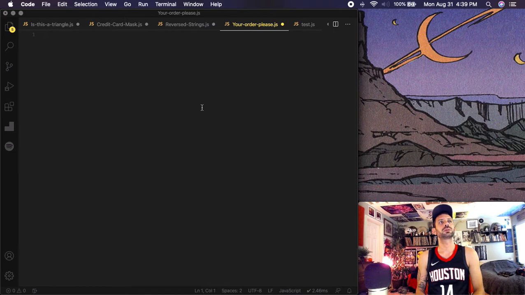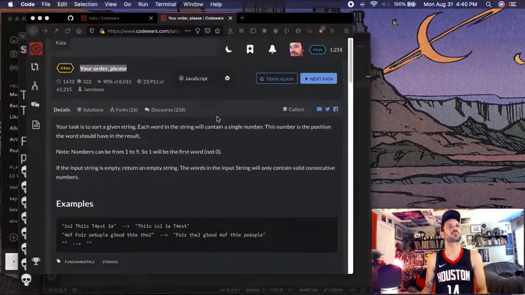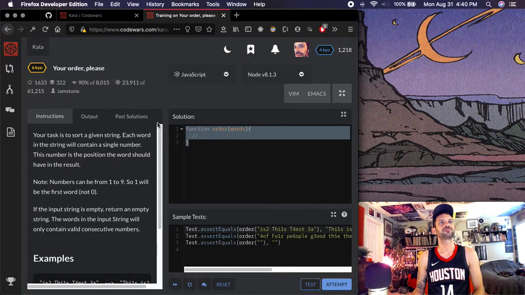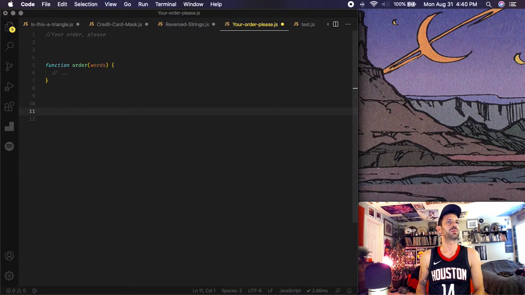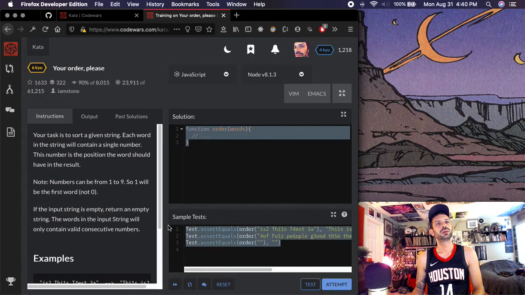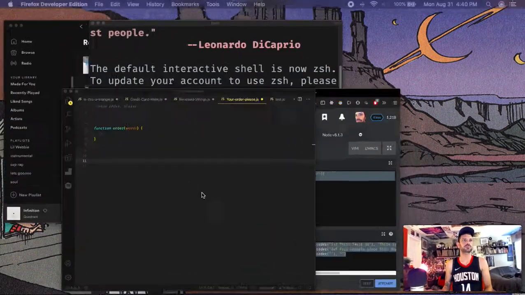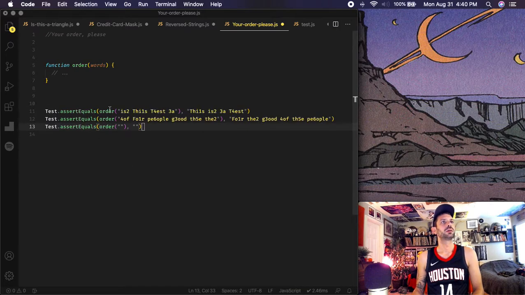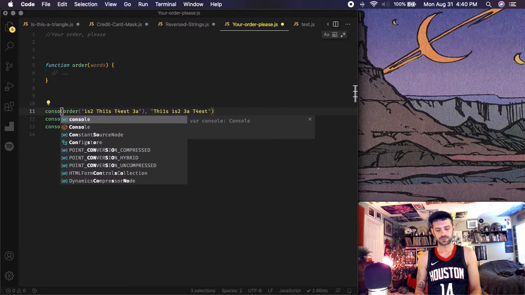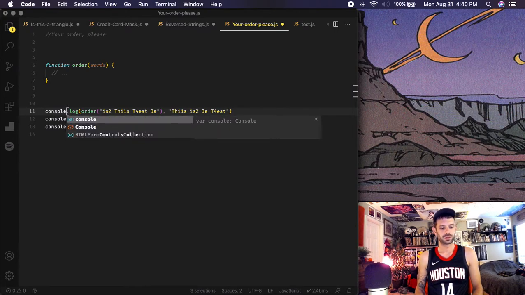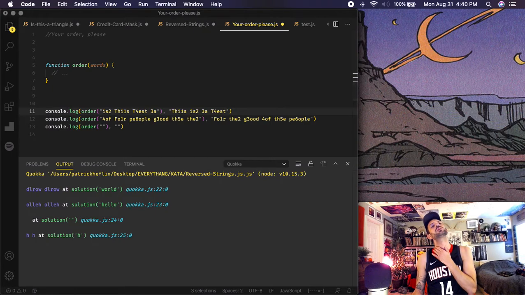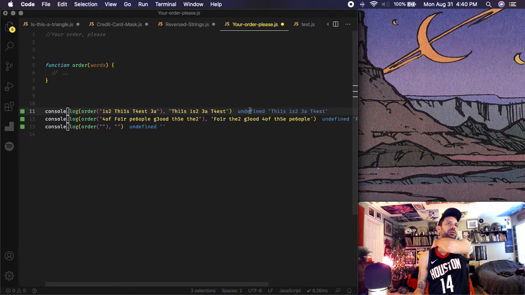Open it up in VS Code. Let's grab our function. And grab our test. So I'm thinking, so we're getting undefined return, that's good.